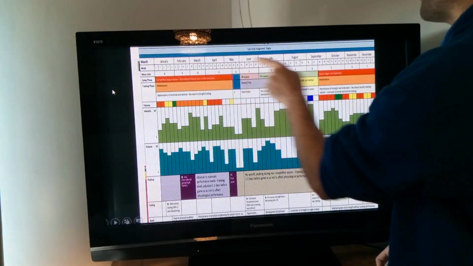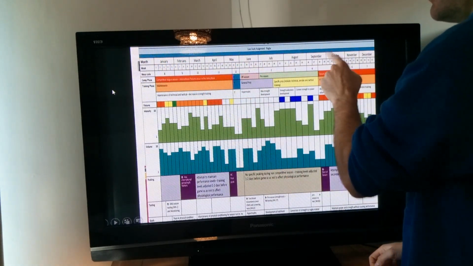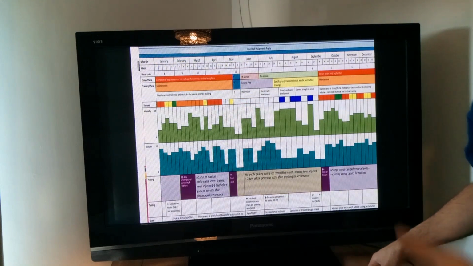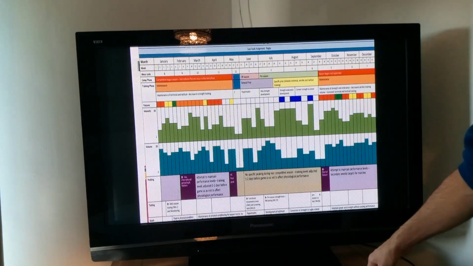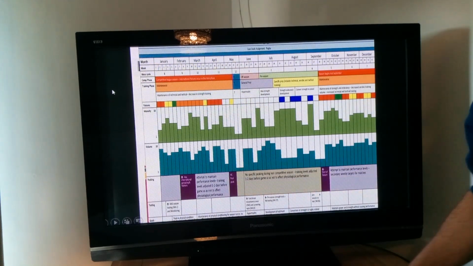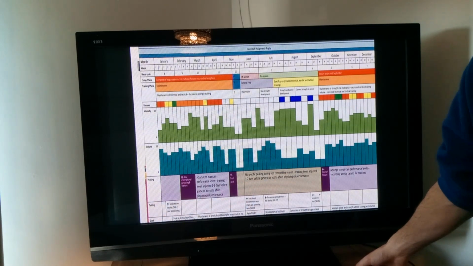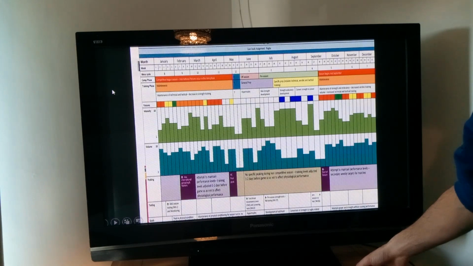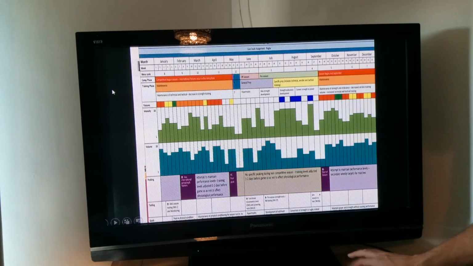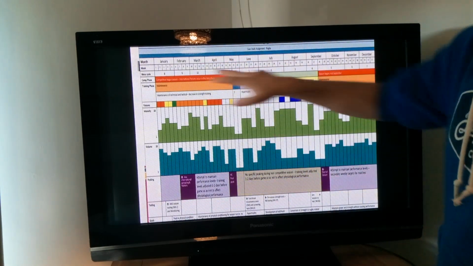Okay, so months along the top. So Alan, basketball, Jess, tennis, Izzy, netball, Ella, athletics, Will, athletics, Dan, hockey. Who have I forgotten? Ollie, netball. Anybody else I've forgotten? No. So, do yours along here.